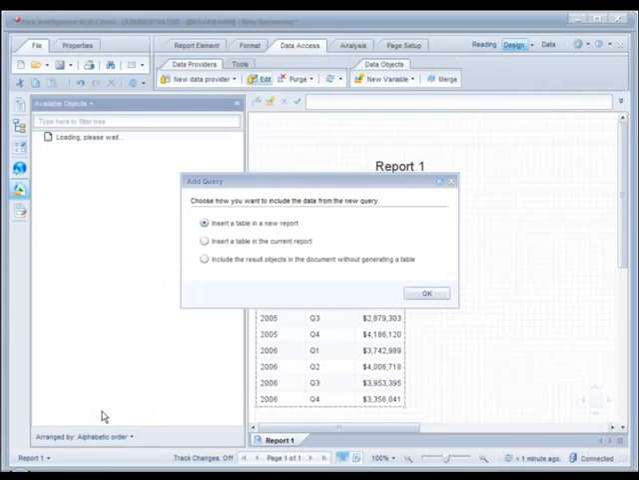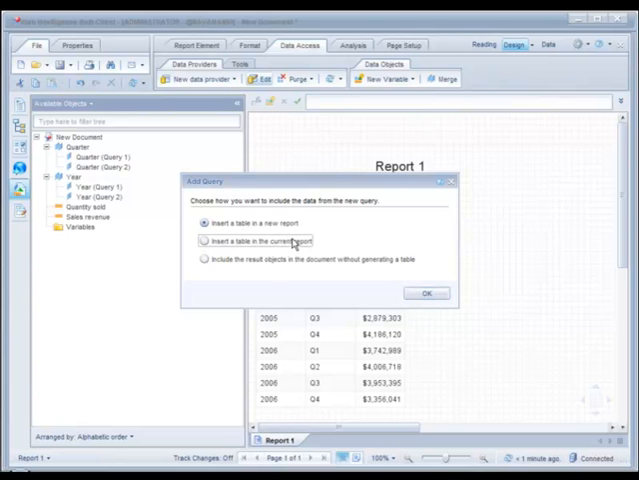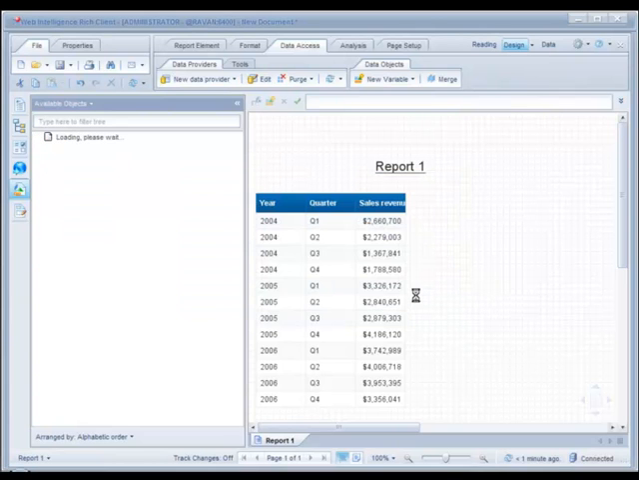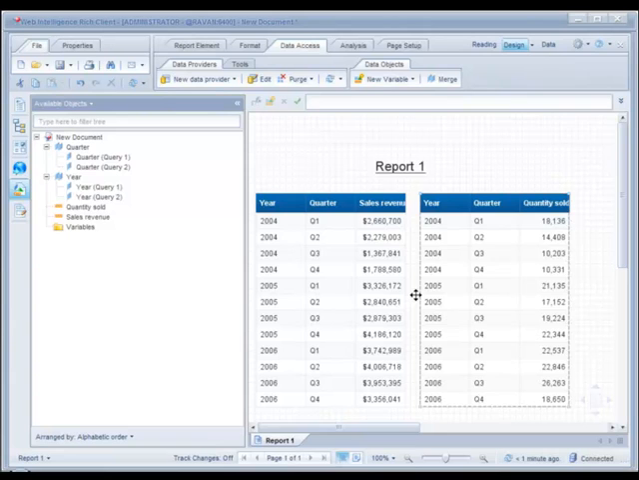if you select insert a table in the current report, it will create two blocks. One block is the year-wise, quarter-wise sales revenue. The second block is the year-wise, quarter-wise quantity sold. Now my requirement is to take the common year and common quarter from both queries, but take sales revenue from query 1 and quantity sold from query 2.